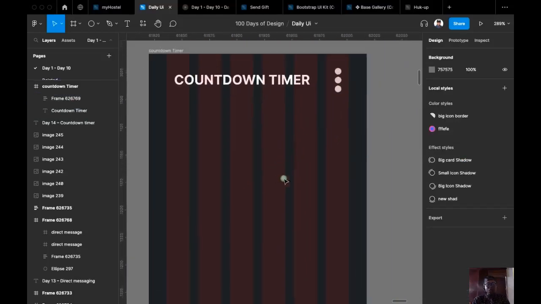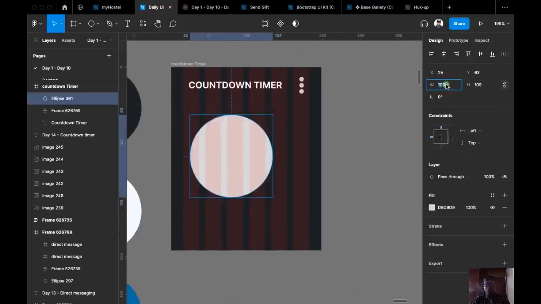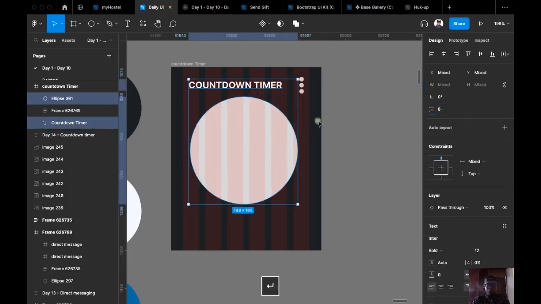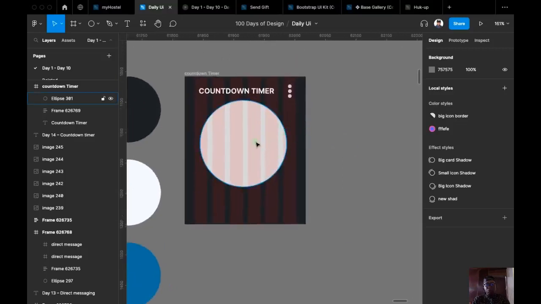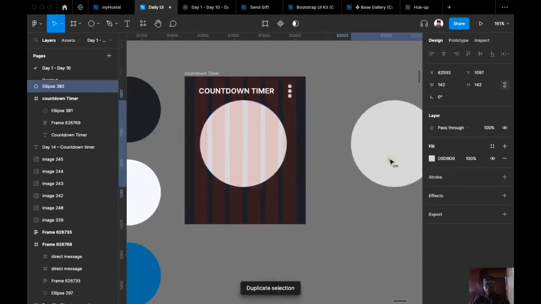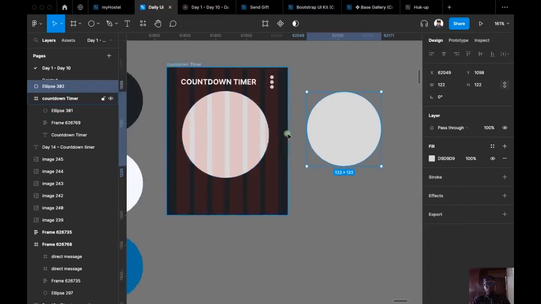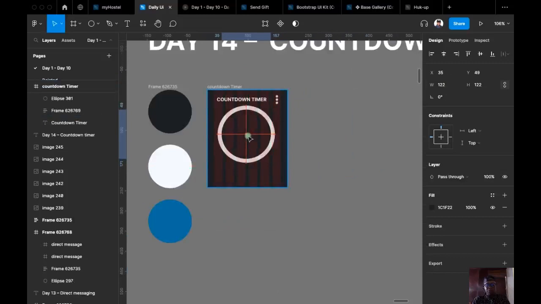Now I want to design the digit screens. So I'm going to use a circle just like this. And the circle, I want to make it 142 pixels on both sides, and from the top it is going to be 8 pixels. Now I want to duplicate this. I'll press Ctrl D and reduce it to 122 pixels. And this is going to have a black color, which is this. I'm also going to bring it down here.